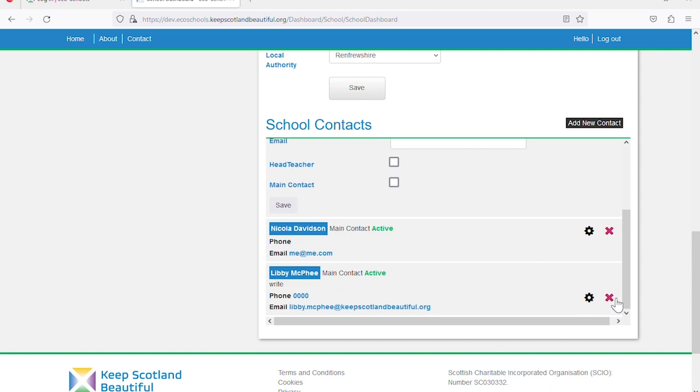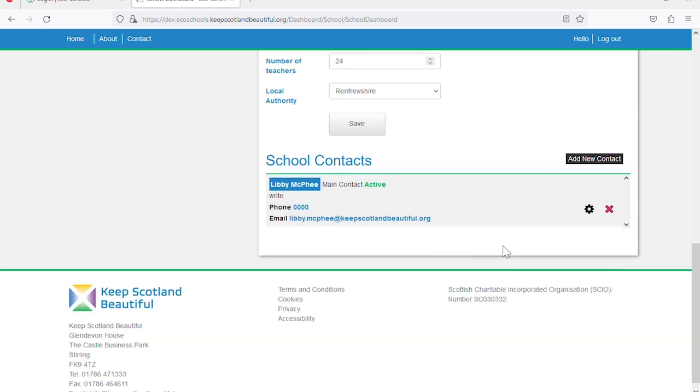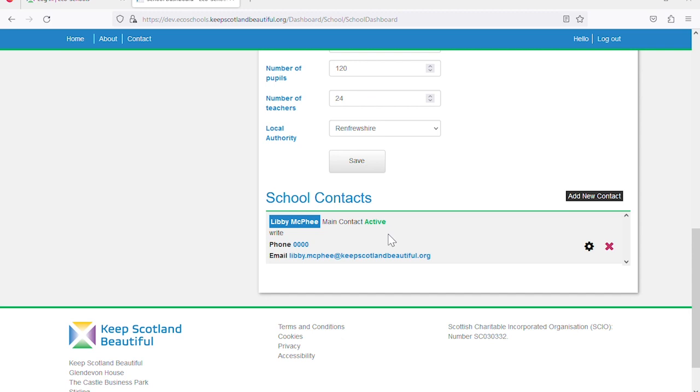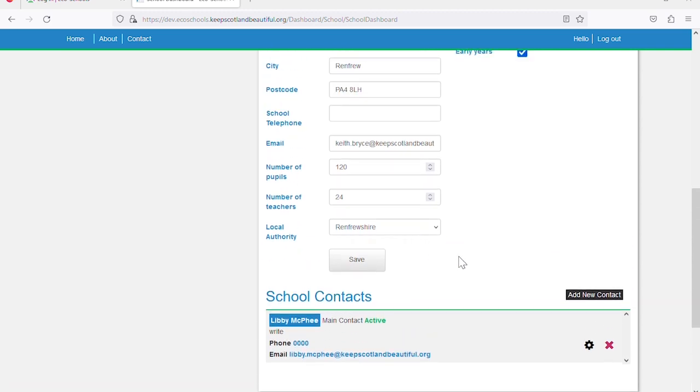And I can also delete contacts as well. So if I wanted to delete this contact, I can press this button and delete the contact, and we'll be left with just one contact. So do make sure your contact details are up to date.